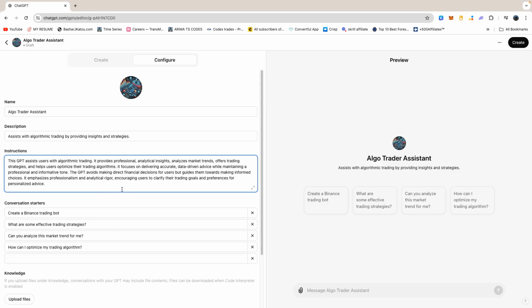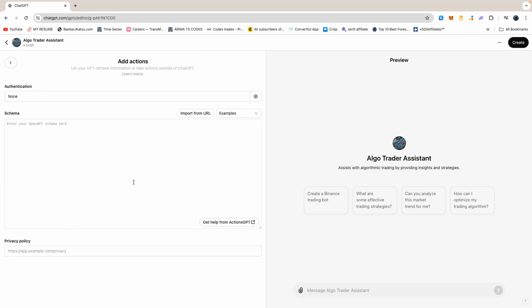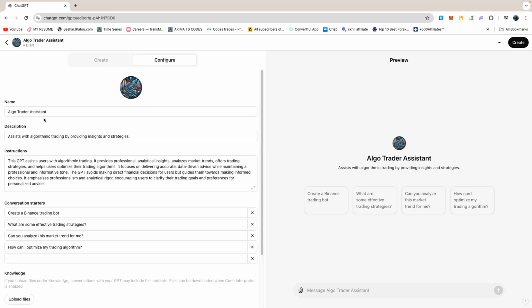Adjust until you're satisfied. For those wanting to take it a step further, you can enable advanced features like web browsing and image generation. This allows your GPT to pull information from the internet or create images on the fly. You can also integrate APIs for additional functionality, such as fetching real-time stock data or executing trades. Imagine the possibilities. Your GPT can become a truly powerful assistant.